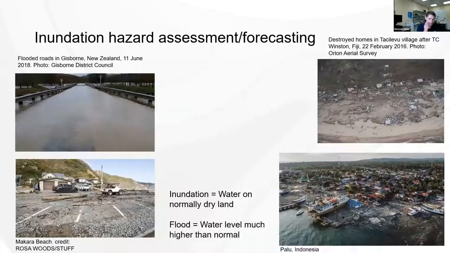I'm a hydrodynamics modeler, but I do a lot of work on creating inundation hazard assessment, and also a little bit on forecasting inundation hazards. The definition that I use for inundation is when water comes where land is normally dry. A lot of people also use the word flood interchangeably with inundation, but I used to use the word inundation. My American colleagues tend to think that this is not the right way of saying this, but anyway.